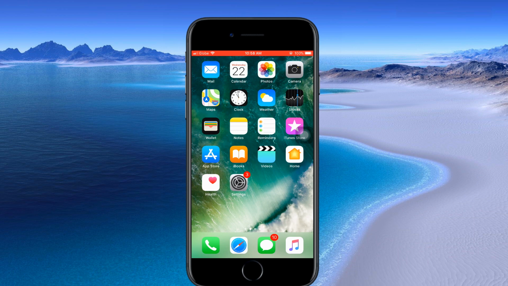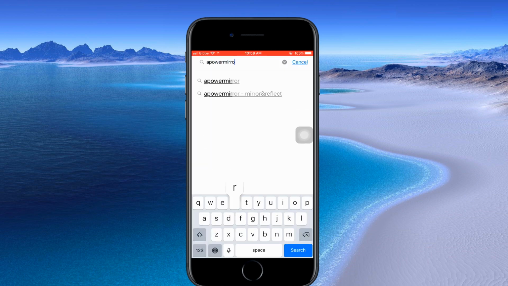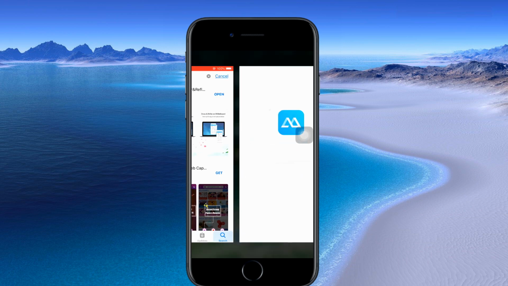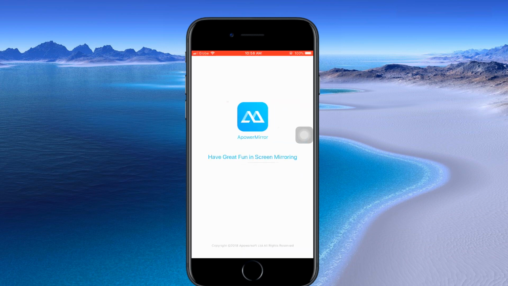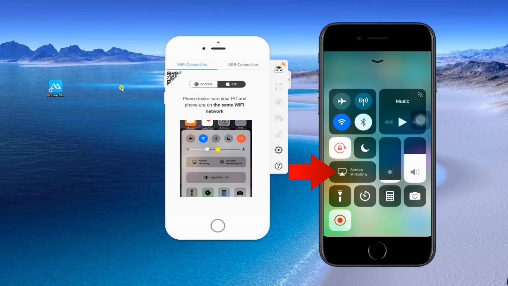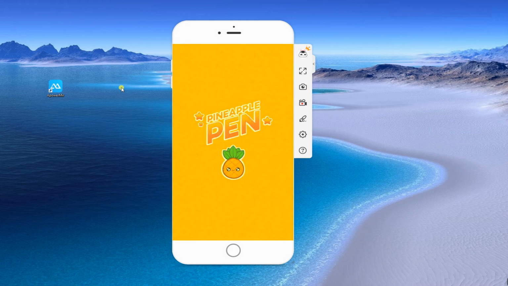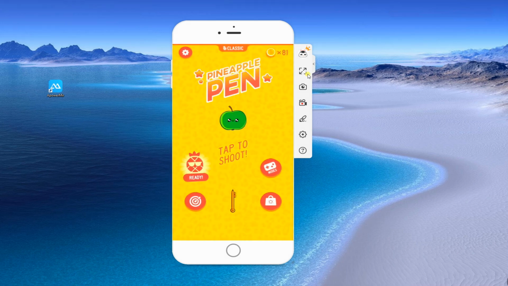Now on your iOS device, go to App Store, then type PowerMirror and download the app. Launch the program on both devices. Click the blue M button, choose the name of your PC, and click Phone Screen Mirror. From the Control Center, tap Screen Mirroring and select your PC name. Finally, your phone is now mirrored.